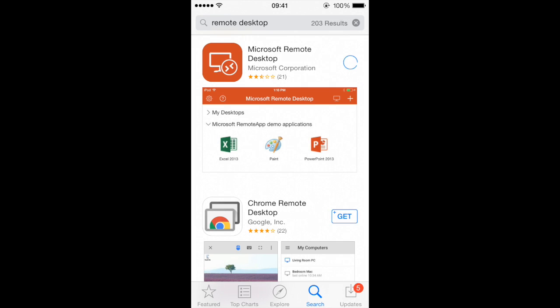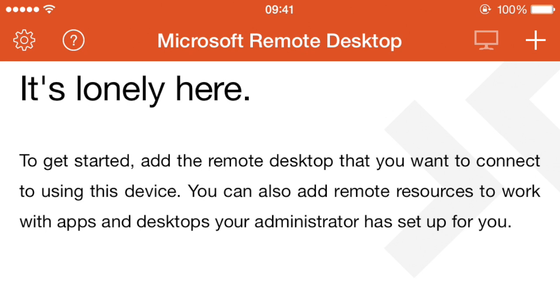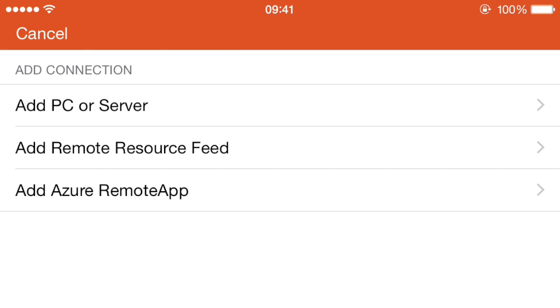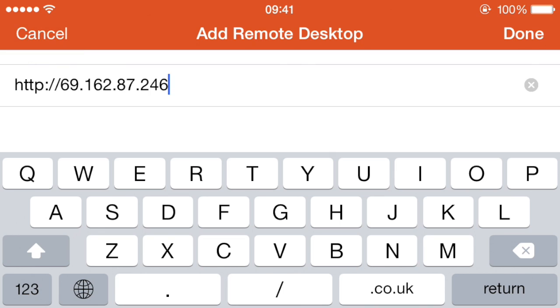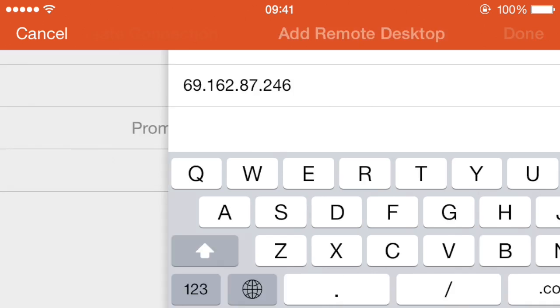Microsoft Remote Desktop, made officially by Microsoft. It might take a while depending on your internet connection. Right, so there we go. Now click open. Now, once that's open, you have to click the plus to add a thing. So I've got a PC or server. Basically, you have to get the host name from the place that you own it. So this is mine.